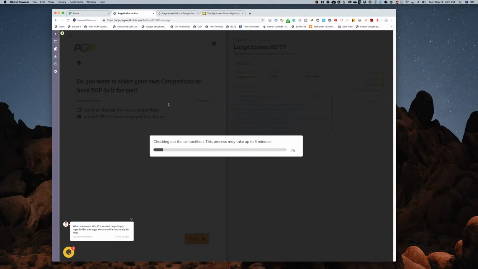Take three minutes. Keep in mind, this will be a little bit faster if you're using Cora Lite, but I know there are more users for Page Optimizer Pro than there are Cora Lite. But it's faster in Cora Lite, in my opinion.